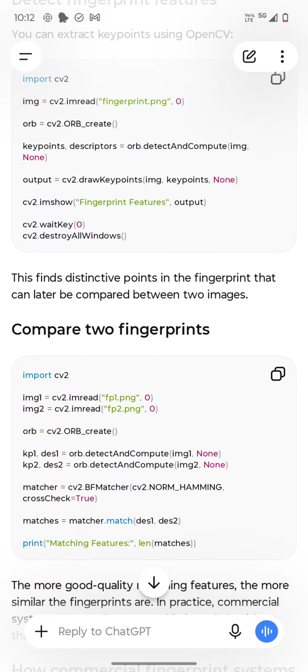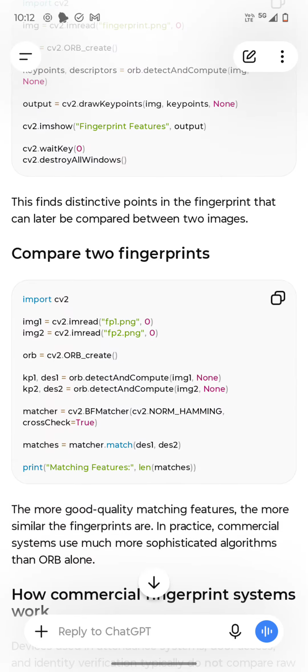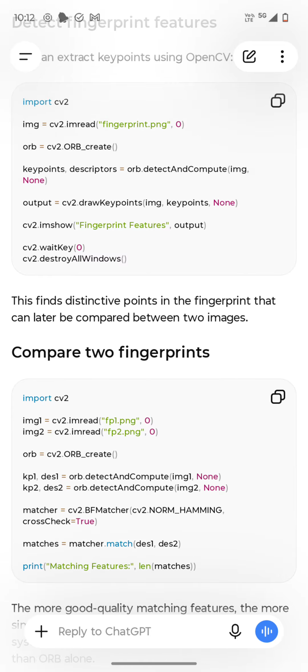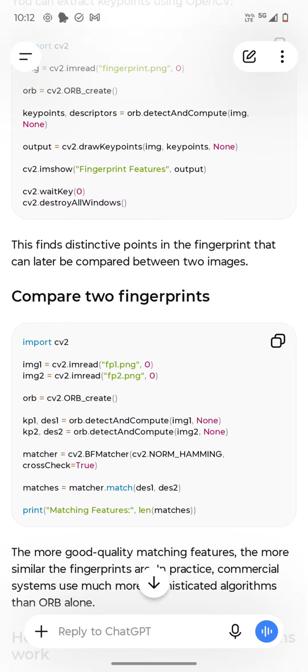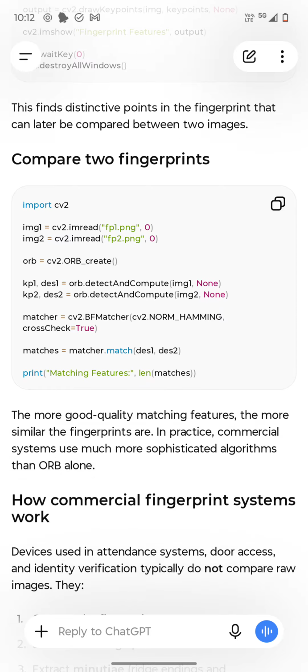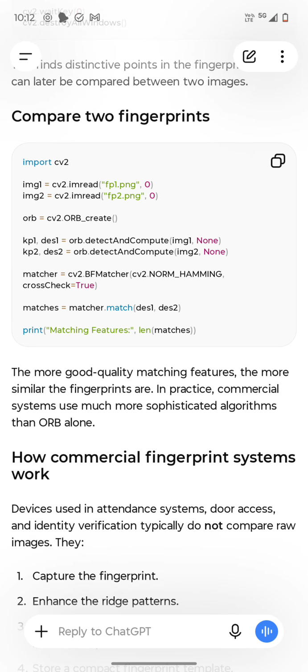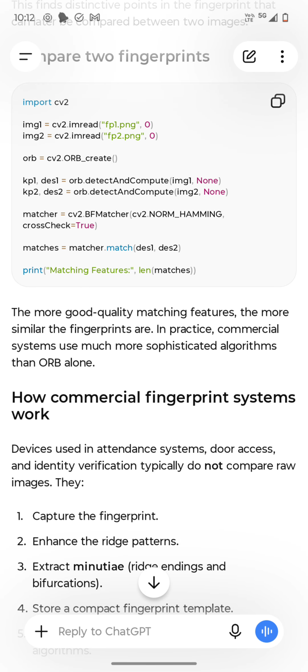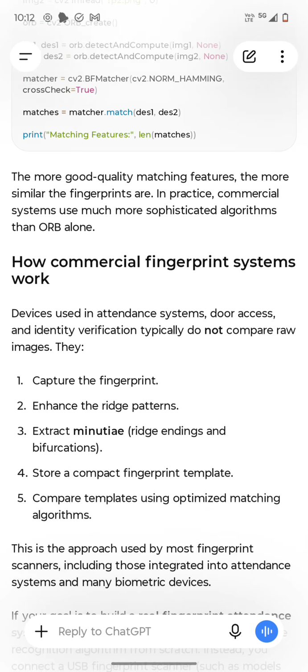Now you see how the two images are going to be compared. We get the descriptors and key points for both images, and we apply a matcher, cv2.BFMatcher. This matcher will confirm whether both images have the same fingerprint patterns or not. If both are matched, it will then confirm whether the match is correct or not.